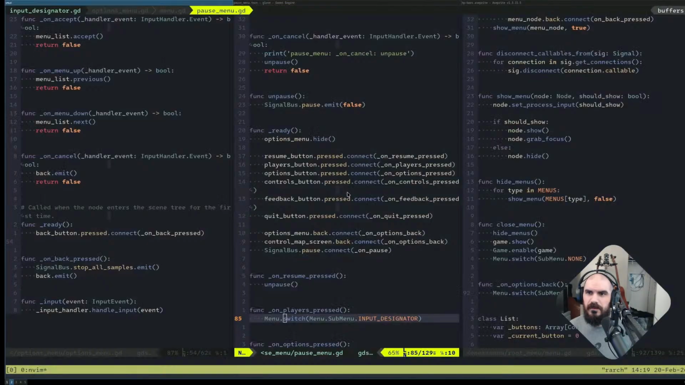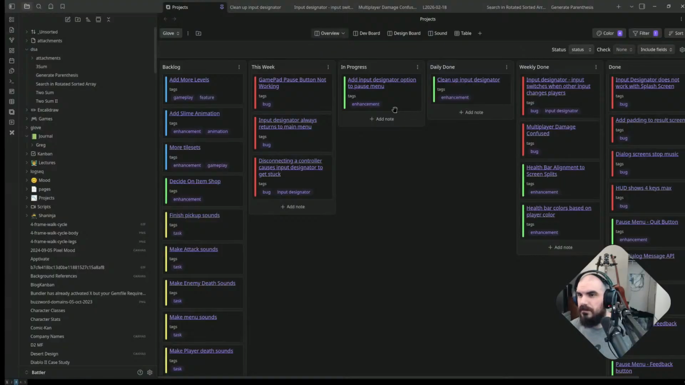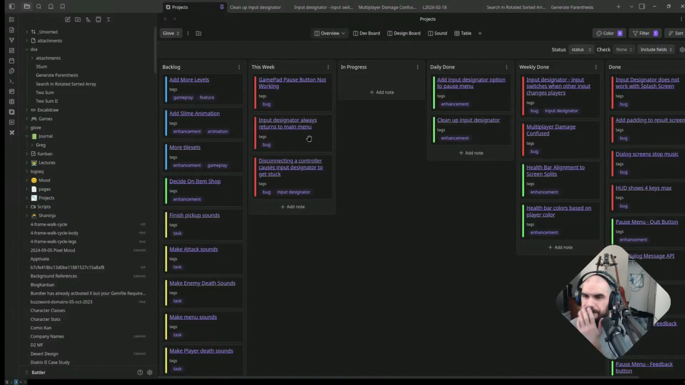And then what I'm going to do here is we're going to go here. Okay. Pause button not working. I know why that's not working now. I'm going to come back to that later. Always returns to main menu. This is a bug. I'm trying to think how I want to fix this.